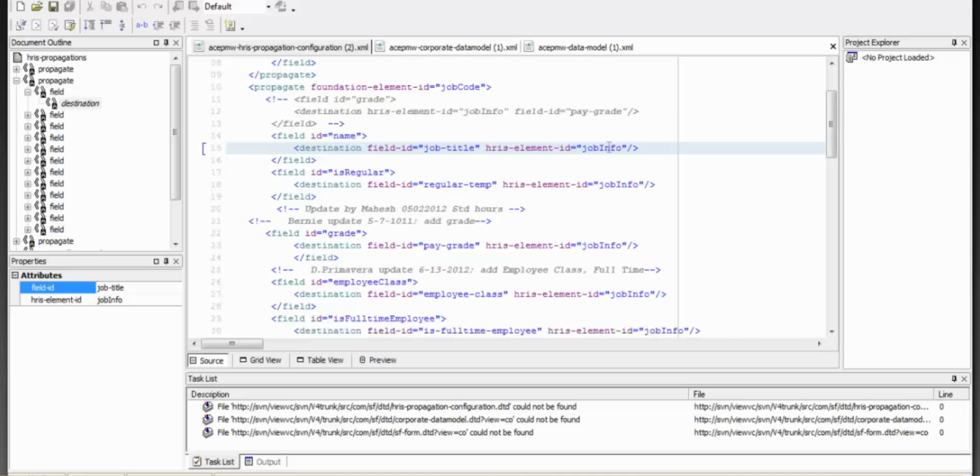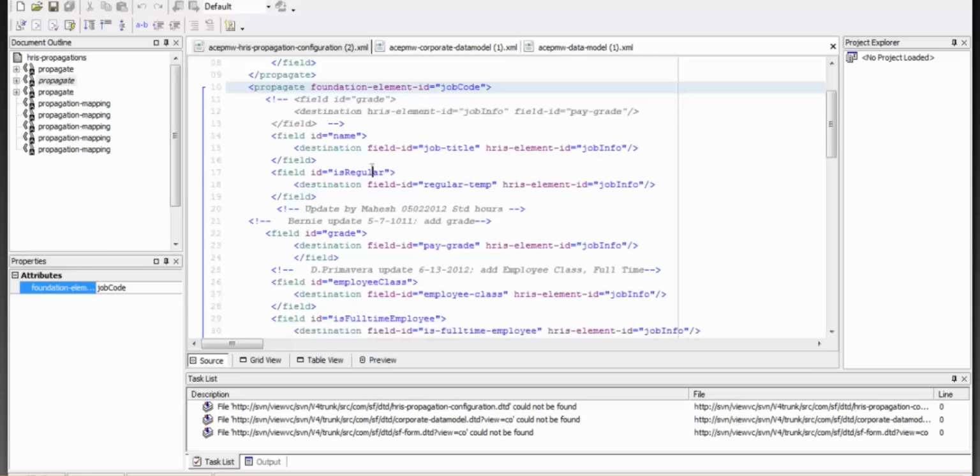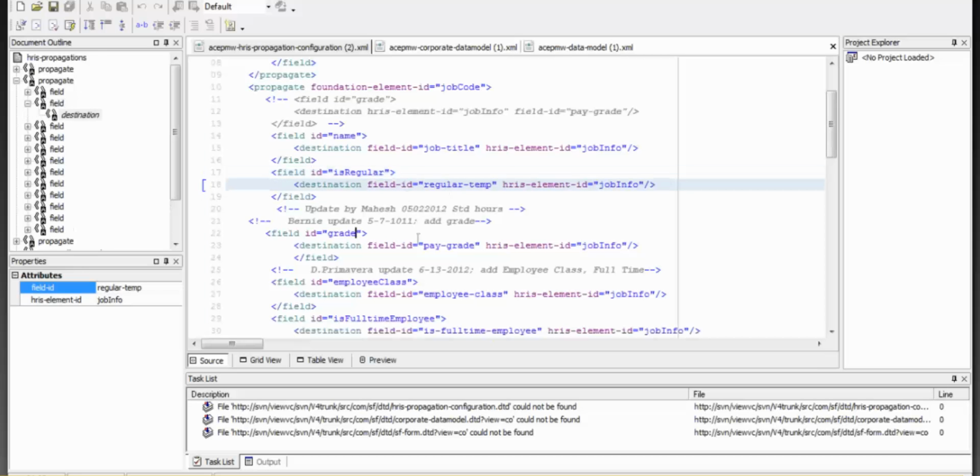This can also be moved to this side and that side, which should be okay. You can take HRIS element ID and then the destination field ID, which is actually quite okay. But is that clear? What do we do in XML? Likewise, you're also propagating from job code is regular in this particular field, grade in this particular field, employee class in this particular field. So it's full-time employee in this field.